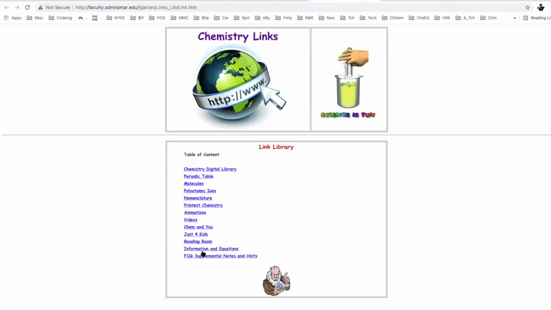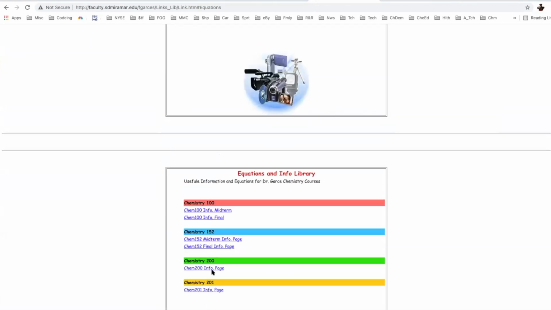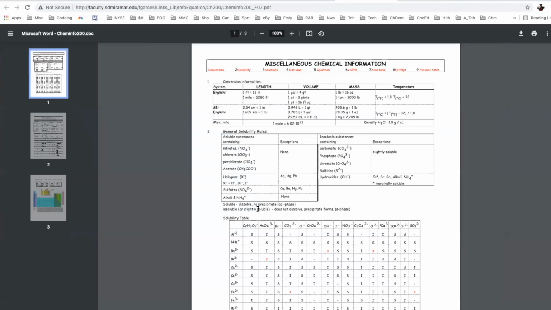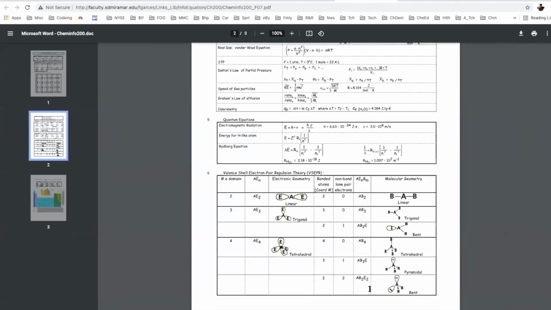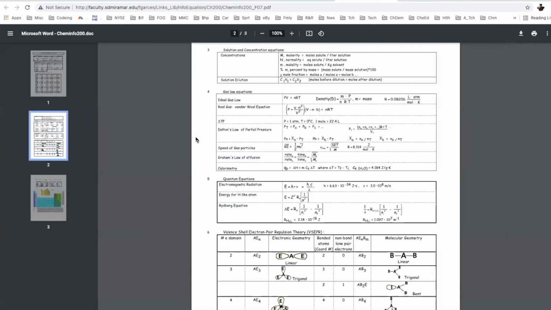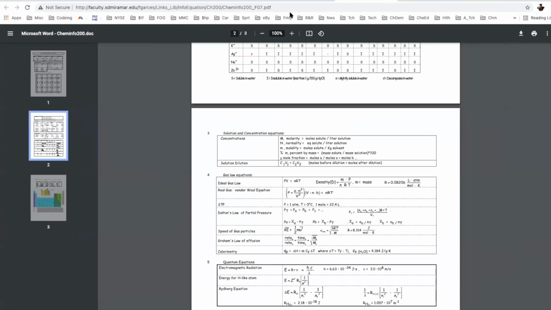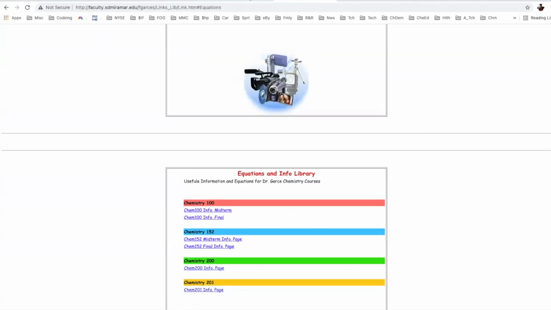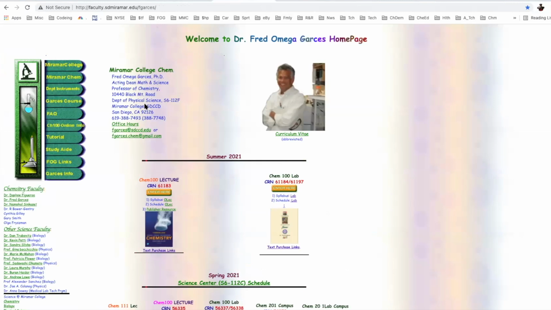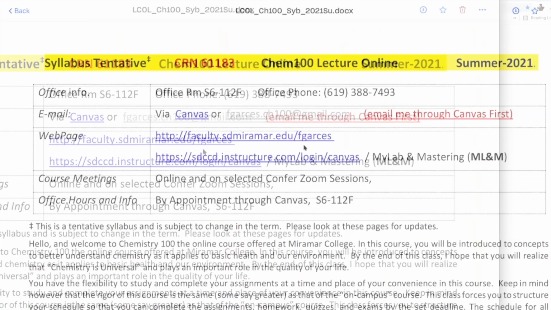If you guys want to know about the information that you could use for the exam, go to information and equation. And right here under Chem 100, this is all the information that is going to be useful for this class. So those are just some resource links that you guys can find in my website. So that's it right here.